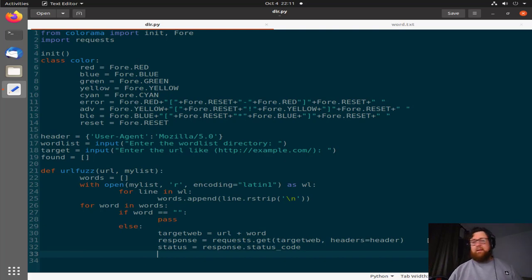404 not found, there's nothing on that address. 503, if I'm not wrong and not making a mistake, it's forbidden. And then we have 303, 502, 500, and many other codes. Alright, so now we have to check if we got the code between 200 and 299.